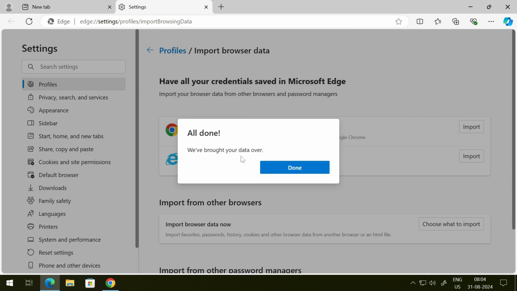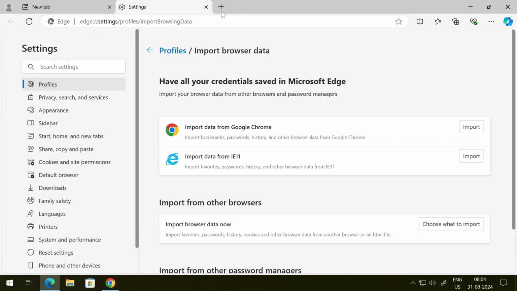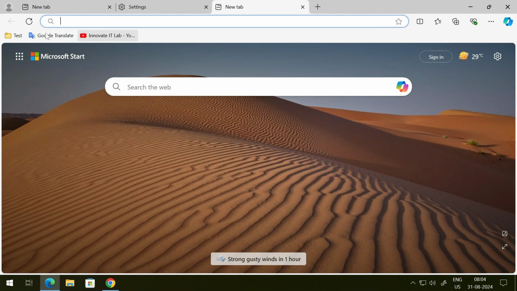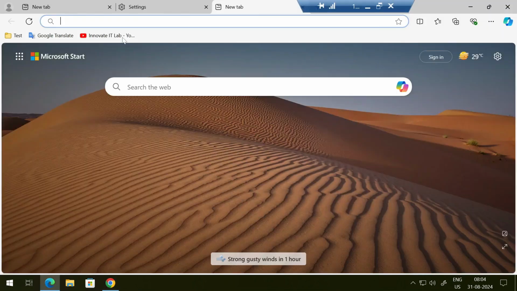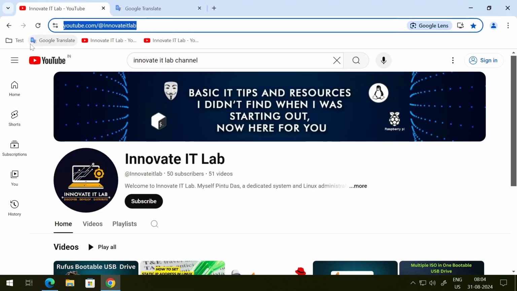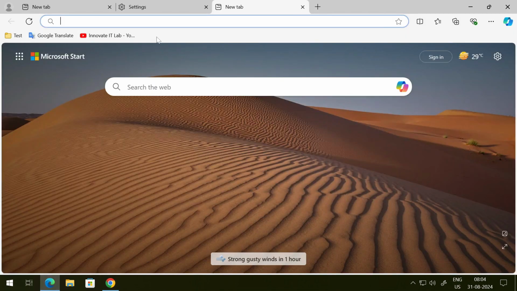Okay, it's done. So let's click over here, and as you can see, it has already copied the bookmarks over here. As you can see, it's under here, and the same thing. So this is how you can move or copy the bookmarks from one browser to another browser.